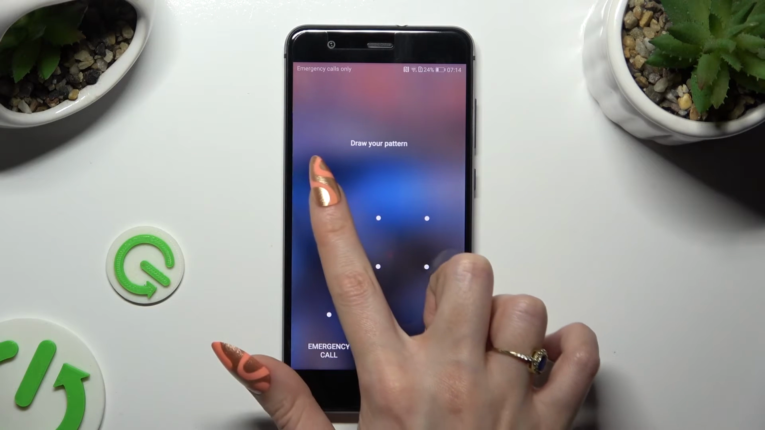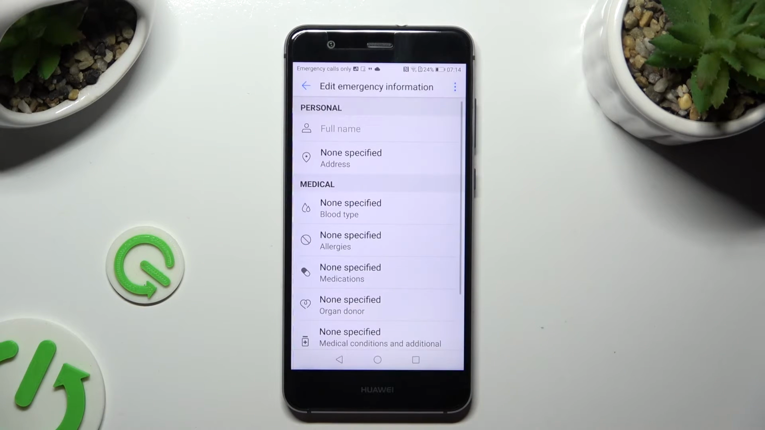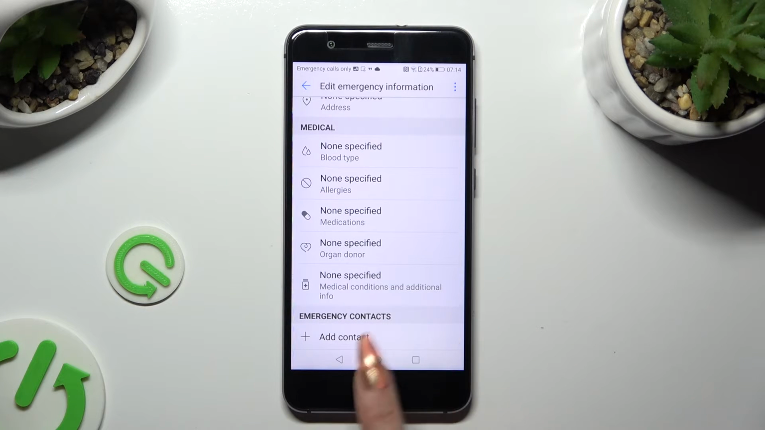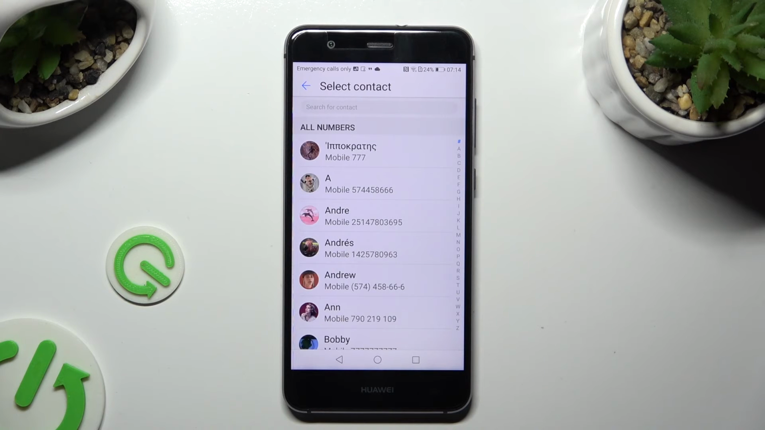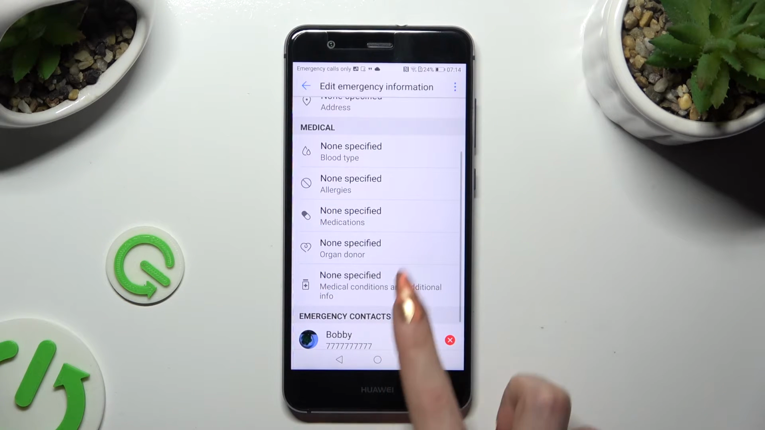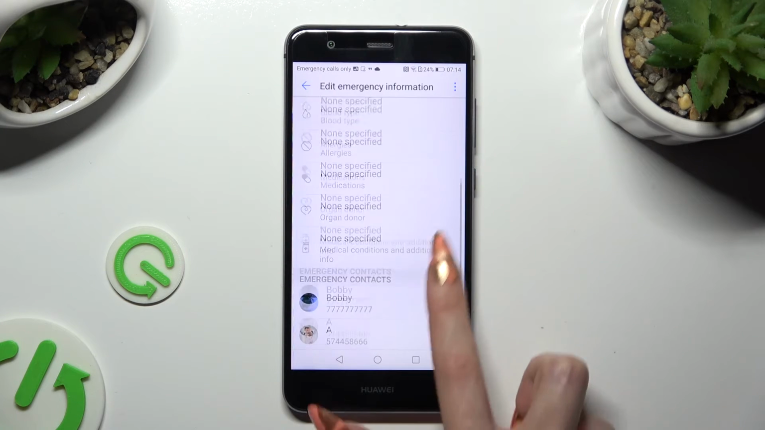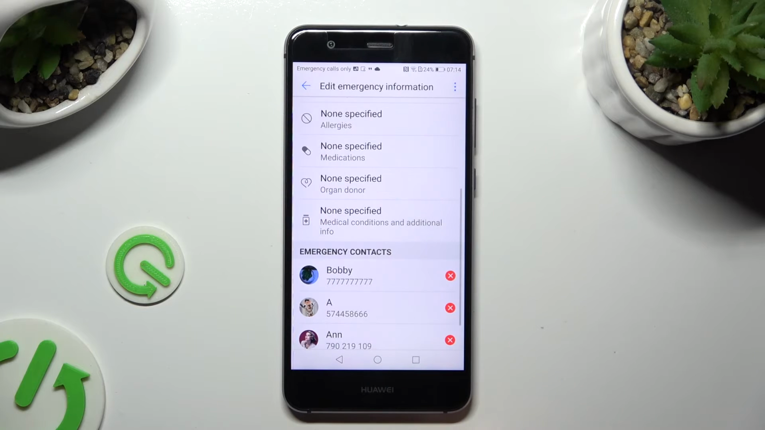Finally, enter your current login method. Scroll all the way down and choose Add Contact at the bottom. Now tap on the one that you wish to add and do exactly the same to all the other ones you need.